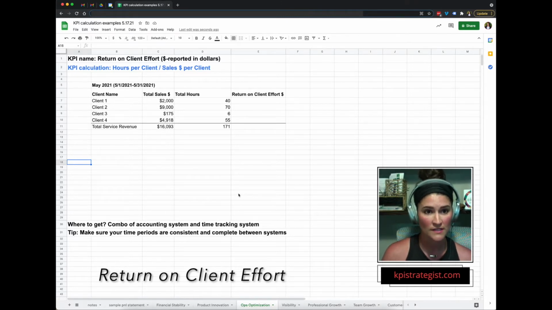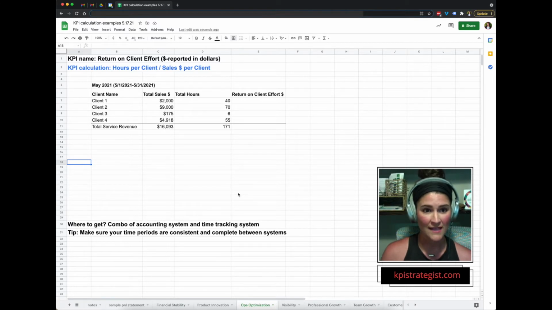So this is really telling you, as a service provider or business, how much value you are getting out of the time that you're spending with clients. And how you calculate this is the hours for each client divided by the sales dollars per client.